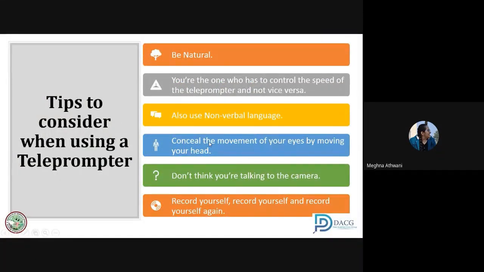Okay. The second is you're the one who has to control the speed of the teleprompter and not vice versa. Now this is very important. Human nature है हमारा, हम कोप अप करने की कोशिश करते हैं, एडजस्ट करने की कोशिश करते हैं. नहीं, you don't have to adjust with the teleprompter, the teleprompter has to adjust with you. Okay, you have to control the speed in which you want your text to move. You have to control the size of the text you want to see. It should not be the other way around.